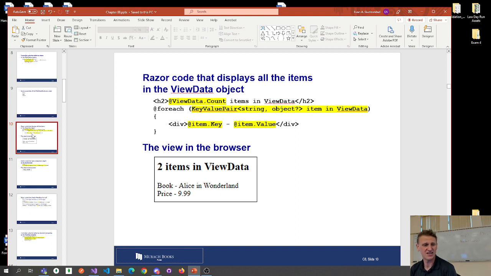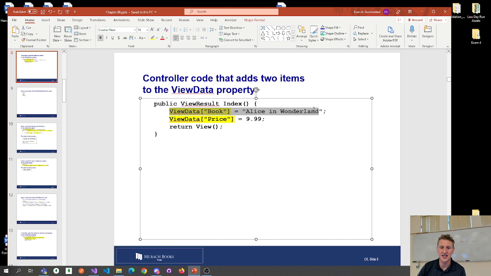When you were explaining, you were saying view bag sub 0 would be, and then sub 1 would be price, correct? The item would be, yeah. So the sub 0 item would have the key book, and then the value would be Alice in Wonderland. That's right. And since we're creating this one first, that's going to be your sub-zero, essentially, the first one.